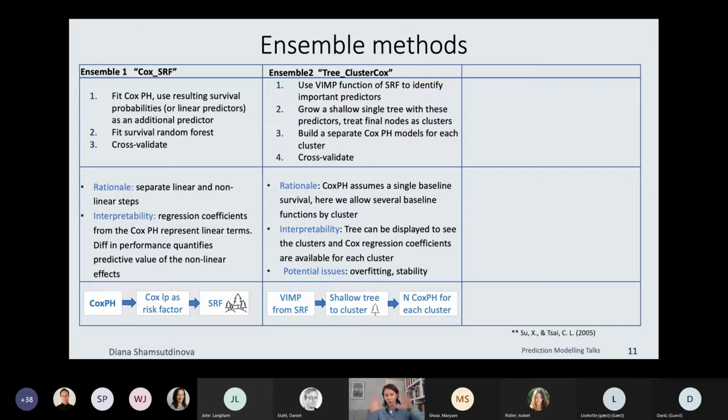And we treat the final nodes as clusters. So we build this tree where the number of clusters is not more than 10. You can regulate this, but not more than 10 in my case. And the tree clusters our population into a few subpopulations. And then we build a separate Cox model for each of the clusters. The rationale for that is that the Cox model assumes there is a single baseline survival function or hazard function, and then we shift it up and down. But what if we first divide the population into a few subpopulations which are more similar to each other, and then we use the Cox model. So then we have a separate baseline hazard function for each of the clusters.